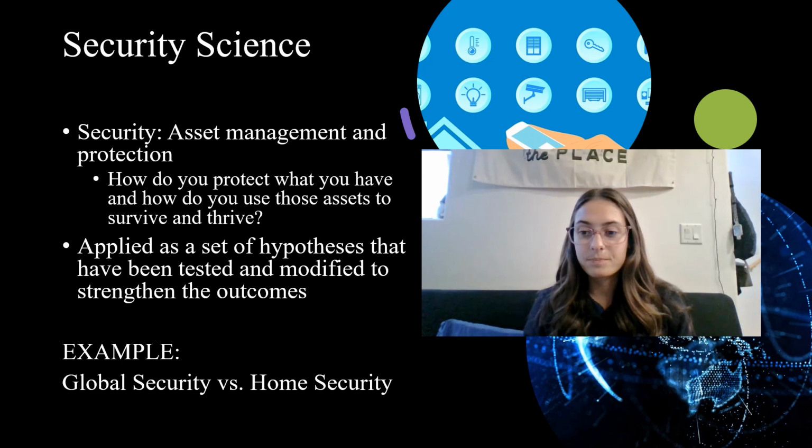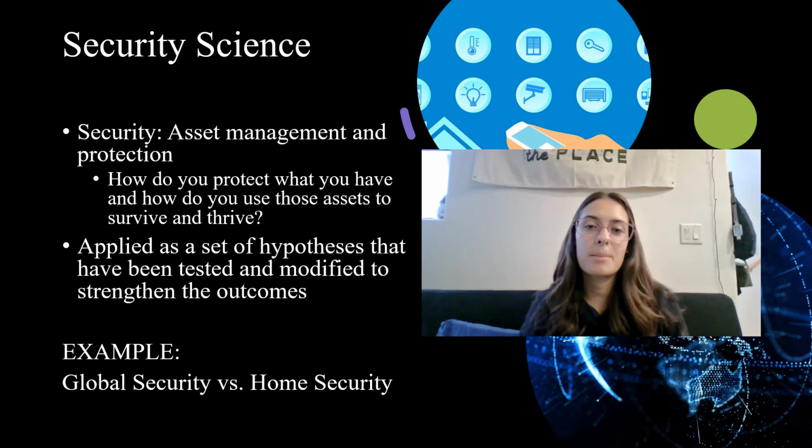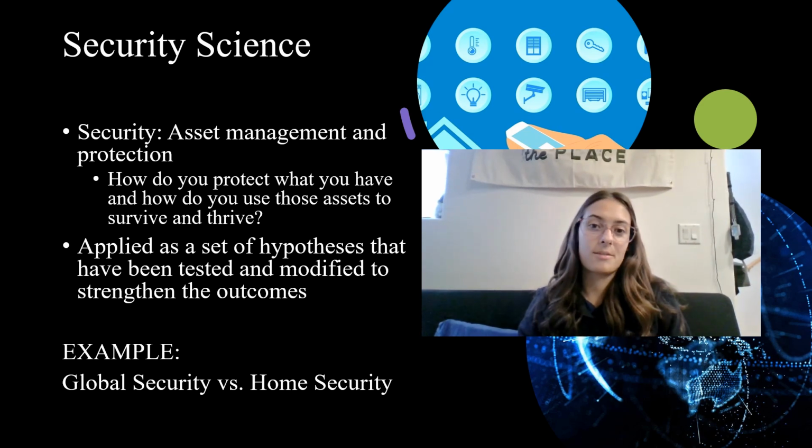For example, you could be responsible for the security of the entire nation, looking at protecting citizens from attacks orchestrated by international terrorists, or you could simply be responsible for keeping your home from getting burglarized.